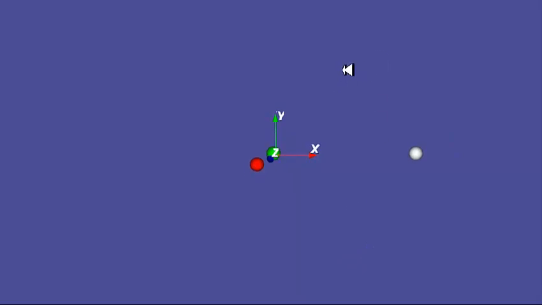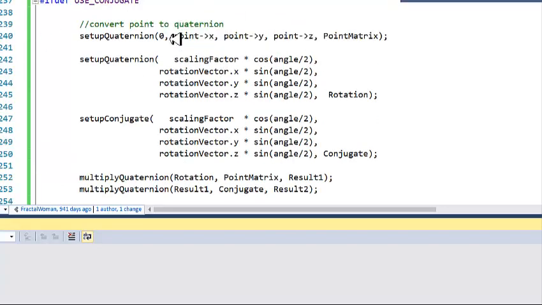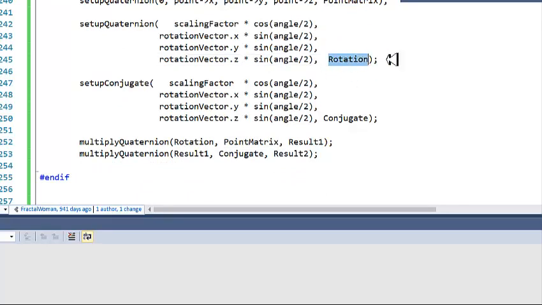So this little chunk of code here, I take the point and put it into a 4x4 matrix, and then I take the rotation and put it into a 4x4 matrix, and I take the conjugate and put it into a 4x4 matrix, and then I multiply the rotation matrix by the point, and then the final result of that by the conjugate. Now this is a bit of a rigmarole. You also notice that I have to pass in the angle divided by 2.